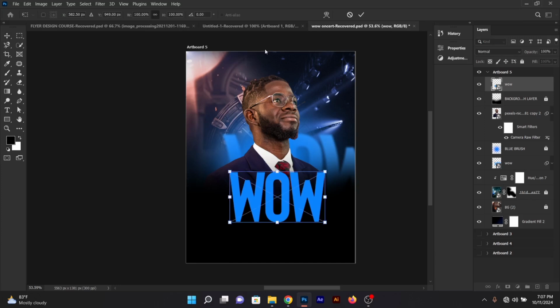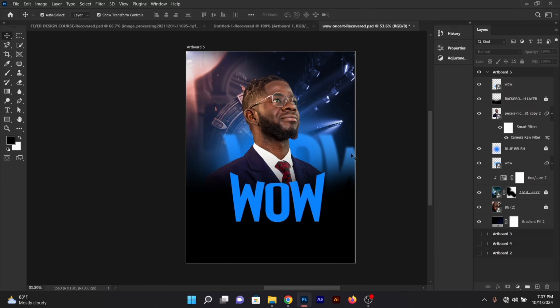Control T, click on the warp tool. Then with this handle, drag it down a little bit. Drag this one down also a little bit. Then you hit your OK here. Yeah, this works.